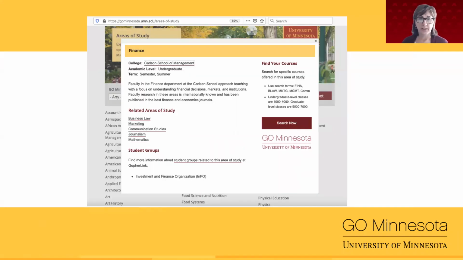When you select an area of study like finance, you will see a description as well as related areas of study, which can be very helpful when you're searching for courses. So we see here that business law, marketing, communication studies, journalism, and math are all finance-related areas you might want to consider when looking for relevant courses.